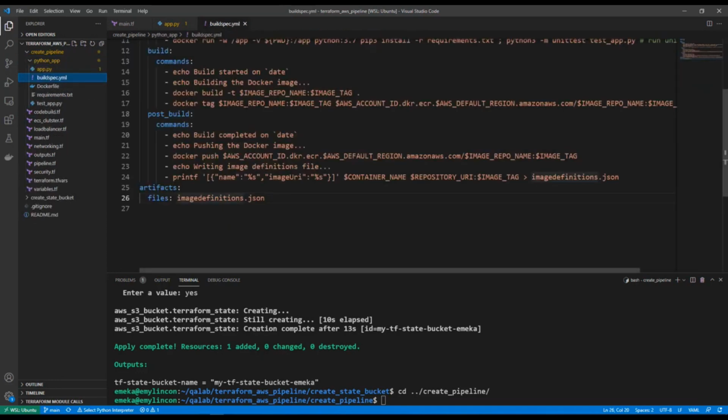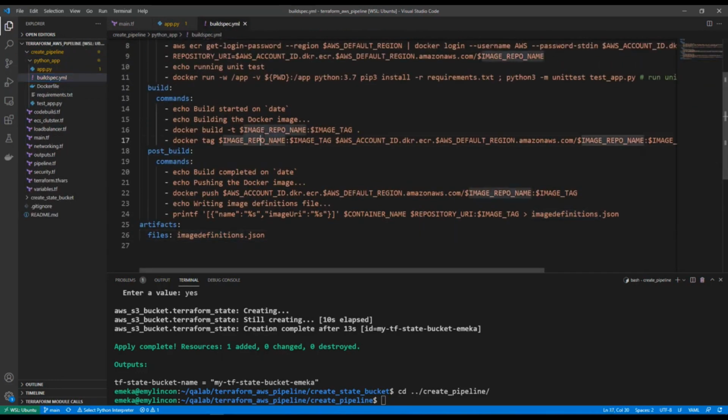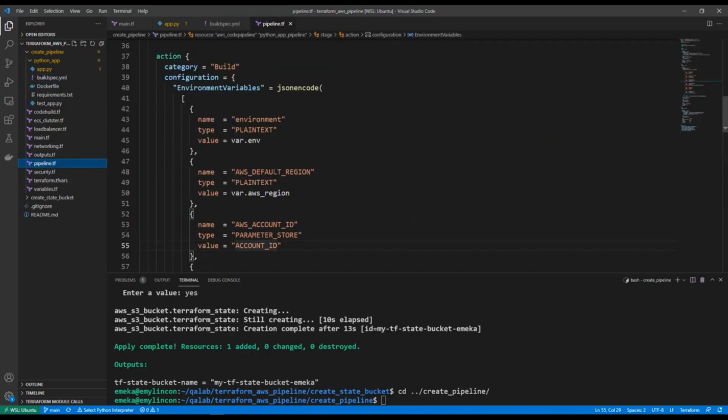If I go to it, this is our CodeBuild spec file. It's referencing a bunch of environment variables, and those are obtained from the pipeline. So during the pipeline, we're setting those variables.